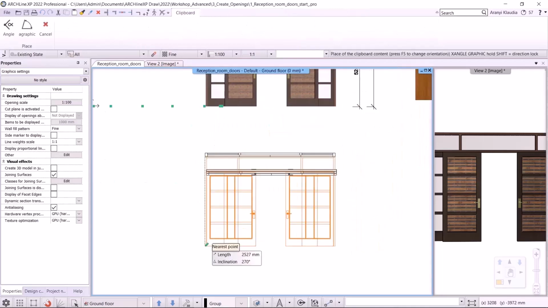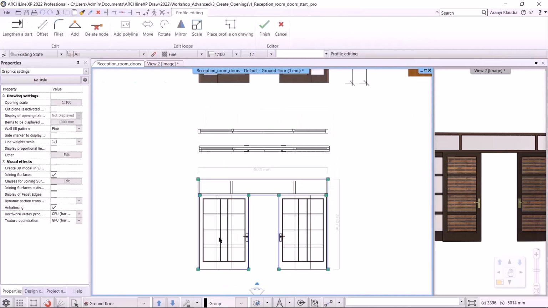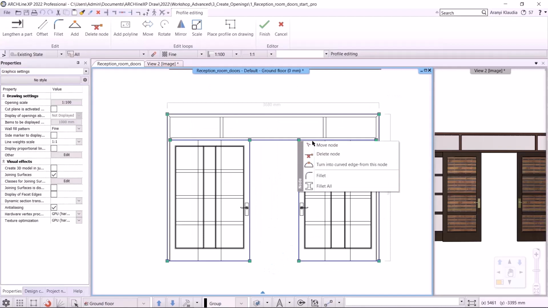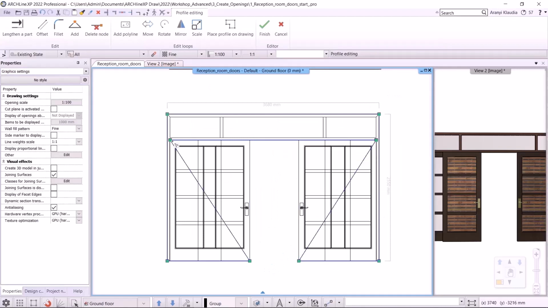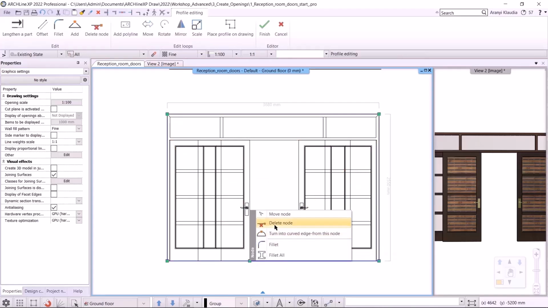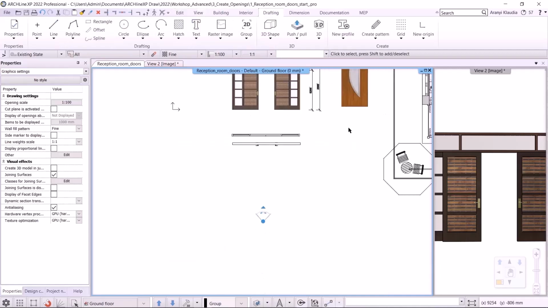I then drop the front view and edit it here to a regular rectangle. I will do this by deleting and moving unnecessary nodes. I'm going to start here. Click on the nodes and simply delete them. And then I'm going to move and delete those as well. If we look at it now, we got a regular rectangle. So now we will be able to use it as a door in the project easily. I'm going to accept it with Enter and go back to the floor plan.